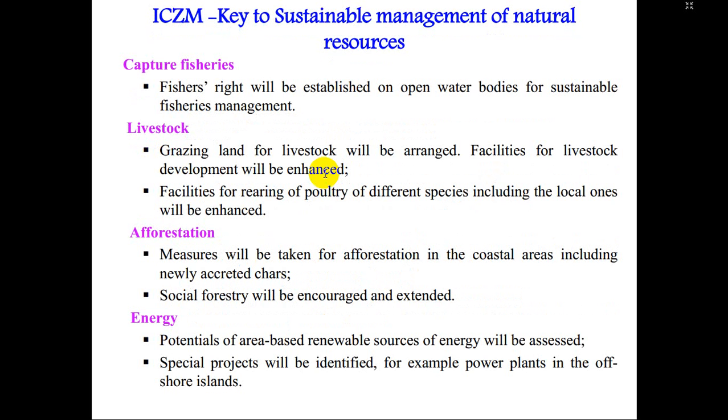ICZM key to sustainable management of natural resources. Capture fisheries. Fishers' rights will be established on open water bodies for sustainable fisheries management. Livestock. Grazing land for livestock will be arranged. Facilities for livestock development will be enhanced. Facilities for rearing of poultry of different species including the local ones will be enhanced.